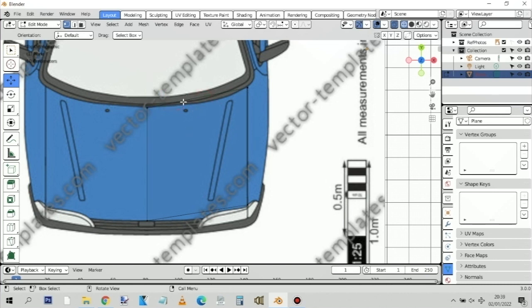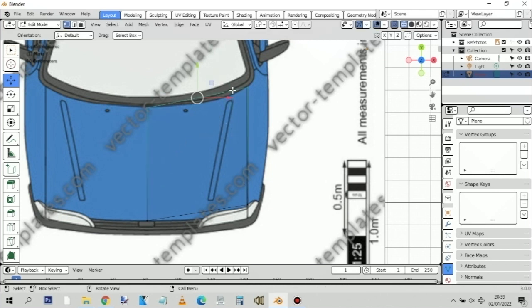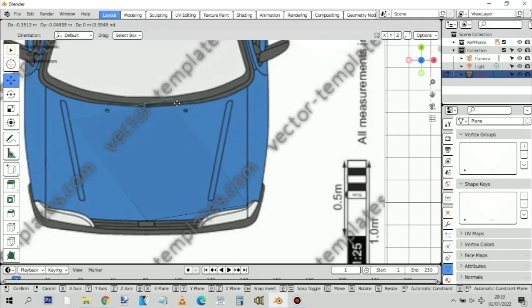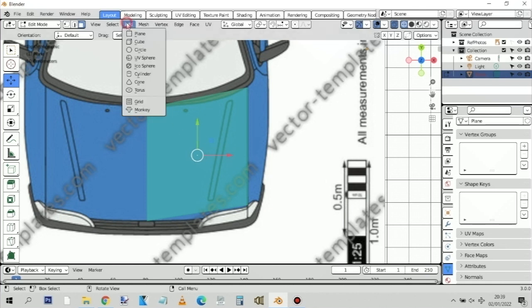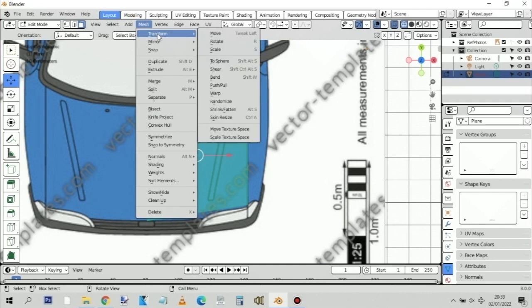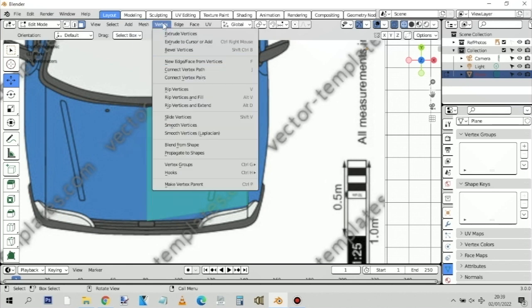Okay, now we can begin. Now, I would like to add split. Nope, not the split. Cut tool. We'll find a cut tool. Please.